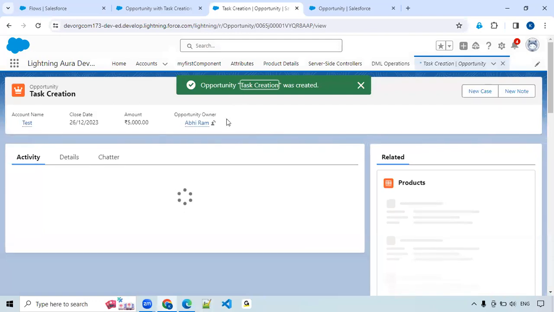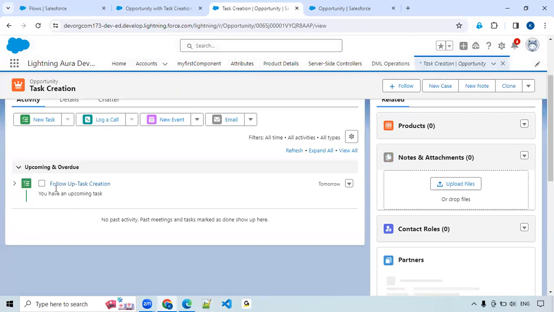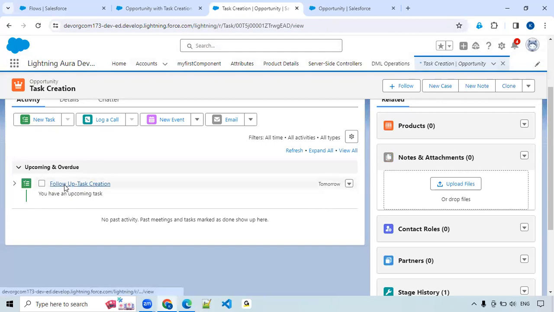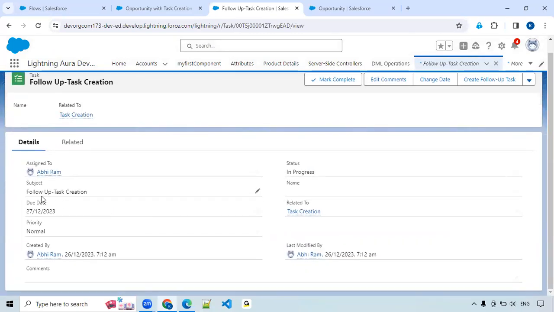See here, the opportunity was successfully created, and immediately one task was created. For follow up task creation, we are giving our opportunity name as task creation, and the due date is tomorrow. Once you click onto it, we have to check it field by field. The subject is follow up task creation, the status is in progress as we gave, and the due date is the created date plus 1 day.